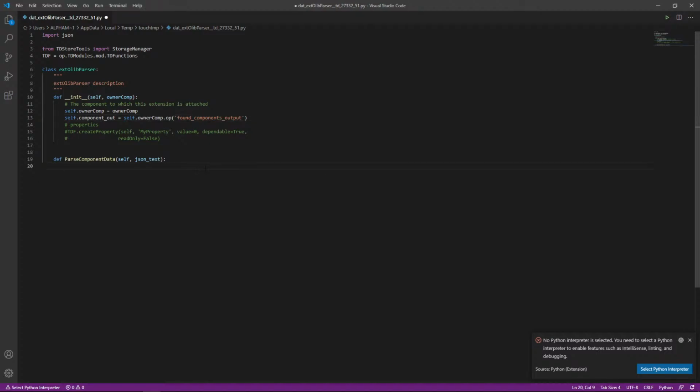Okay, so first thing we're going to do is take the JSON text and see if it actually works. That should be relatively simple. So we're saying component data equals JSON.loads, and then we're going to give it the JSON text.